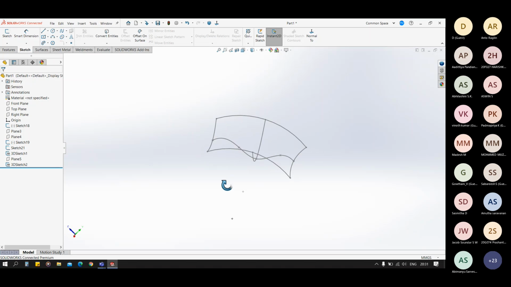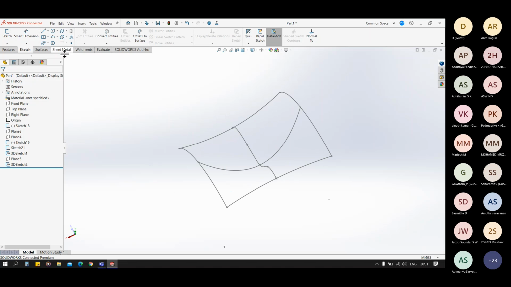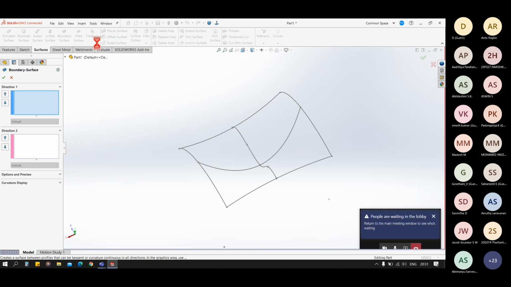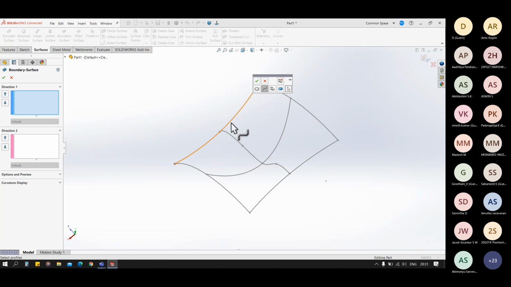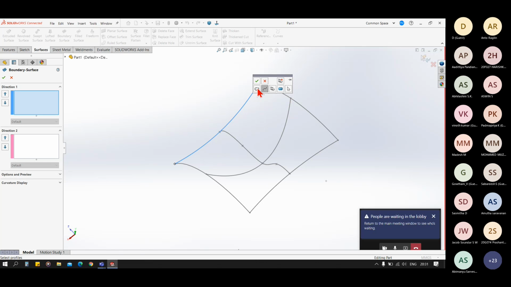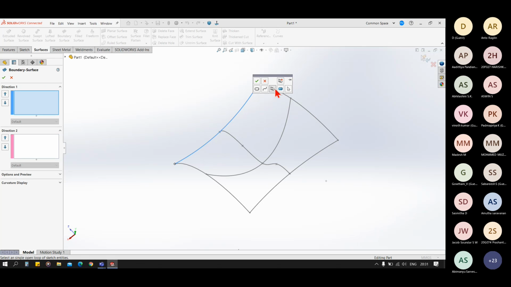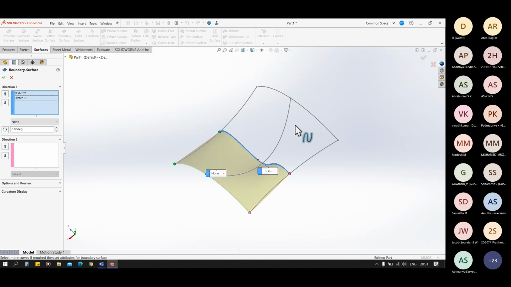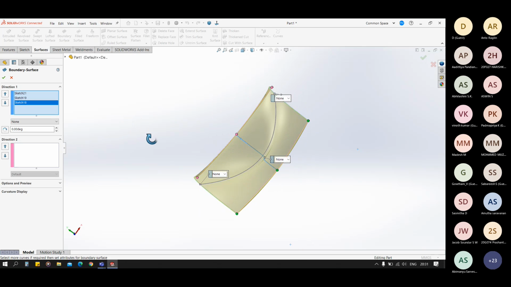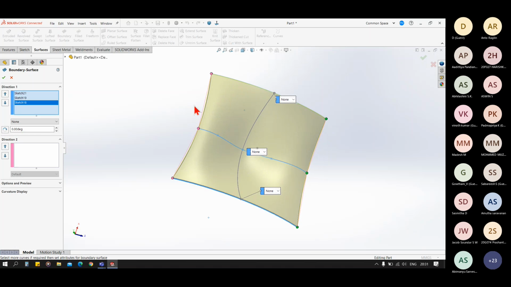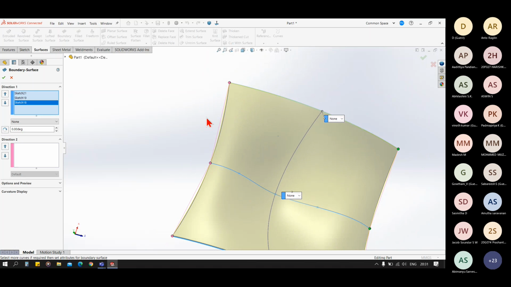So you can see we now have this sketch for our boundary surface. So for the boundary in direction 1, you can select this. Sorry, we have to select profiles. In this case, you can see this is approximate without using the guide curves.